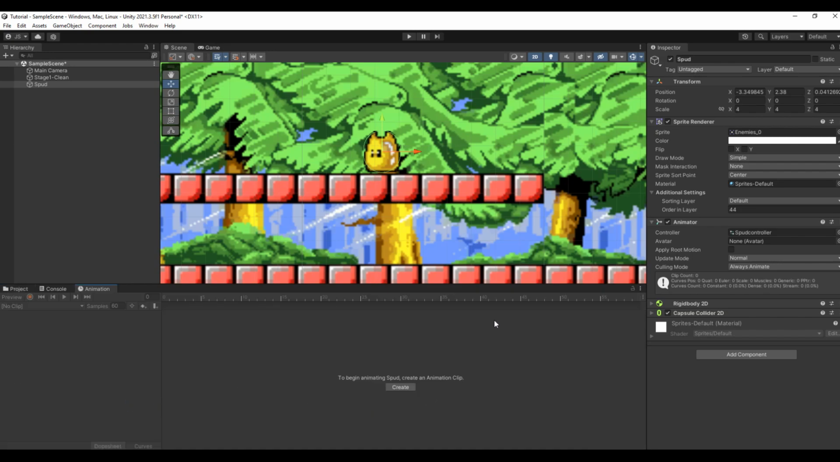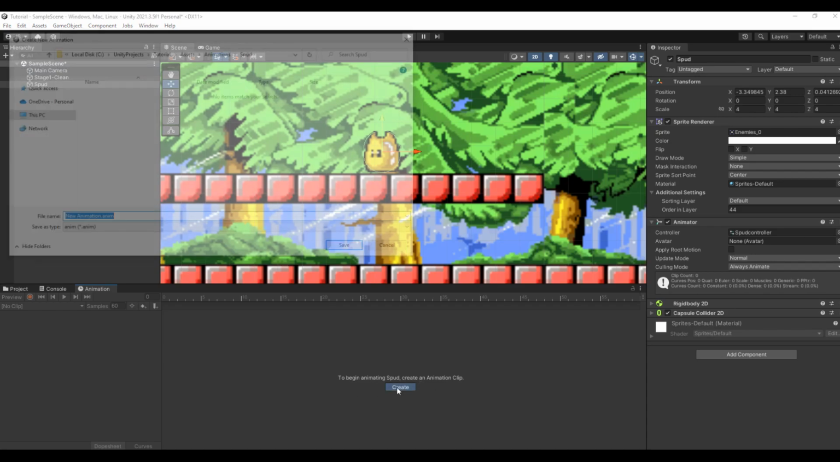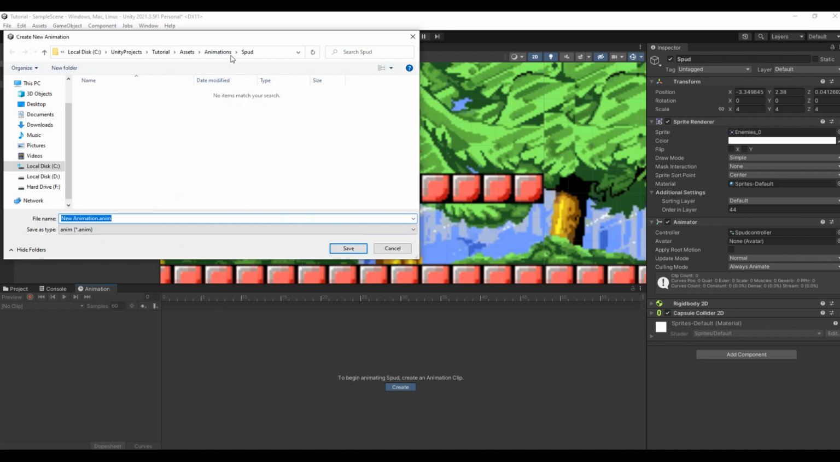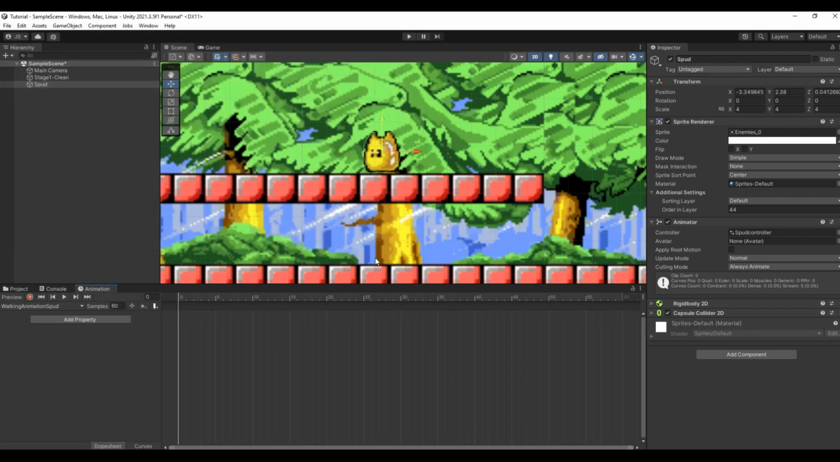There we'll get this new window down the bottom where we can click to begin animating Spud, create an animation clip, and that's what we would like to do. So we're in the spud folder, and we can change the animation name to walking animation spud, just so that we know whose that is.